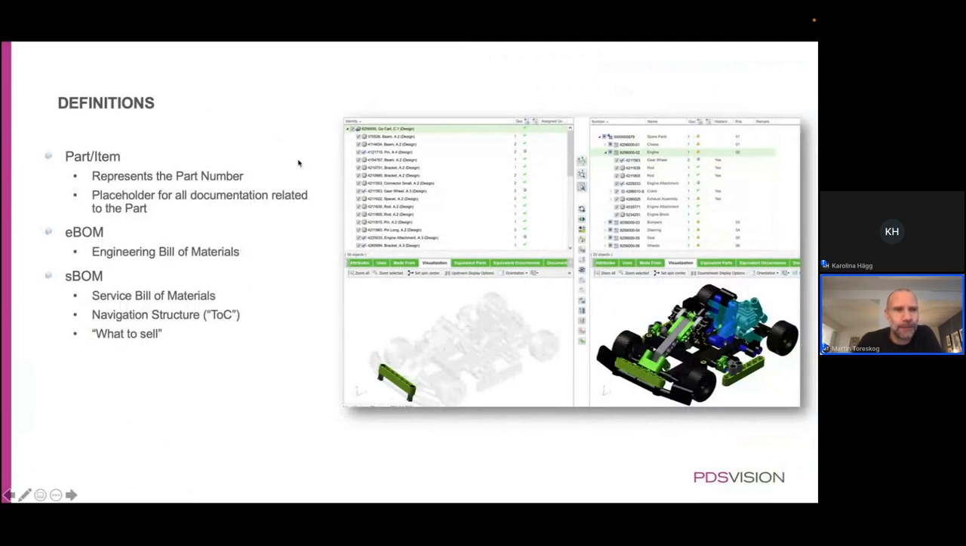So, starting with some definitions, if you've been in the previous sessions, this shouldn't be too new to you. We have the part or the item, which represents the part number, basically. That acts as a placeholder for all documentation that describes the parts, and also creates the bill of material. On the left-hand side here is the engineering bill of material. The tool that we're using to create the service bill of material, the sBOM, is the same tool as I demonstrated last time when I did the eBOM to mBOM session. But now we will create a service bill of material instead of a manufacturing bill of material. The service bill of material is here on the right-hand side.